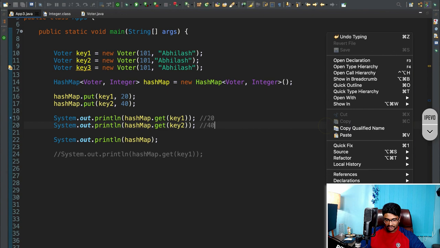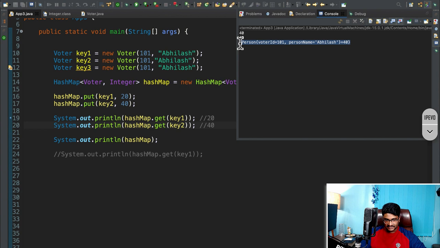There is only one object which has been inserted, and the first object value has been replaced by the second one, and it's been overridden. And now both are 40. Both the values are 40, and only one object is over there. And that's how it should work. I have already explained this thing, I feel, so I don't have to explain this one more time. So that is the bottom line. I hope you understand how the hashcode and equals method works.